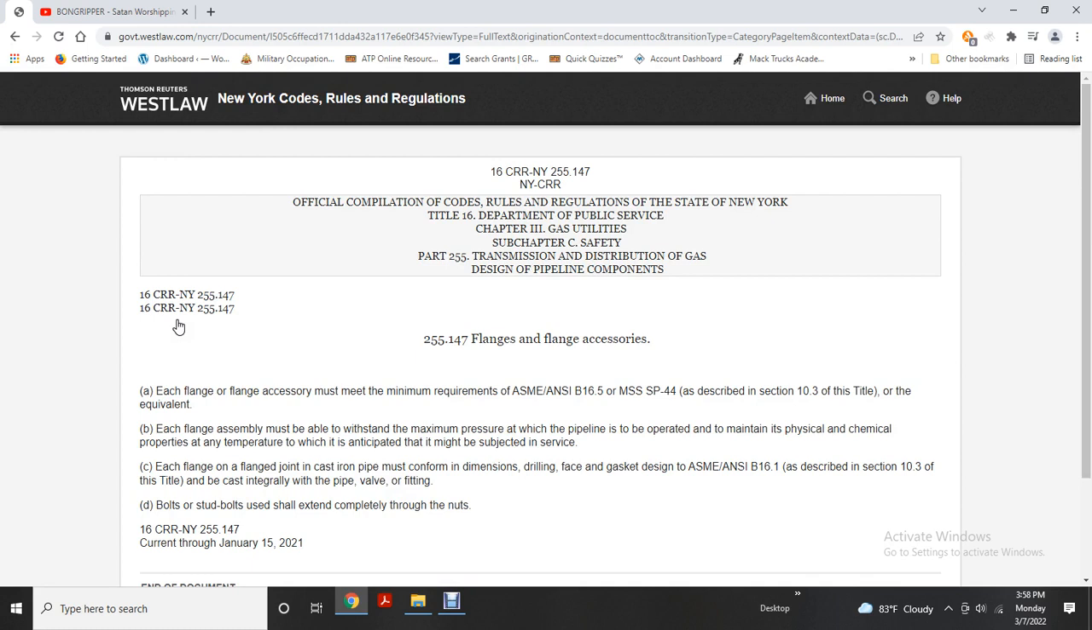255-147, flange and flange accessory. Each flange and flange accessory must meet the minimum requirements of ASME ANSI B16.5 and MSS SP-44, described in 10.3 of the title, or equivalent. Each flange assembly must be able to withstand the maximum pressure of the pipeline at the potential operating temperature, maintaining physical and chemical properties at the temperature anticipated in service. Each flange or flange joint for cast iron pipe must conform with the dimensions, drilling, face, and gasket design of ASME ANSI B16.1, described in 10.3 of the title, with gasket integral with a pipe and valve fitting. Bolts and stud bolts must extend completely through the nuts.